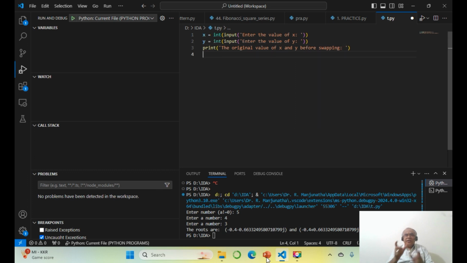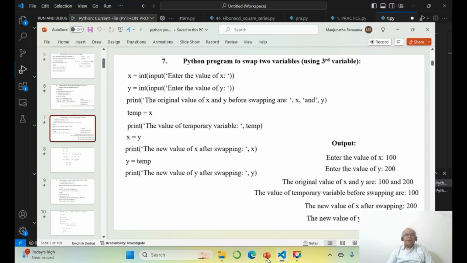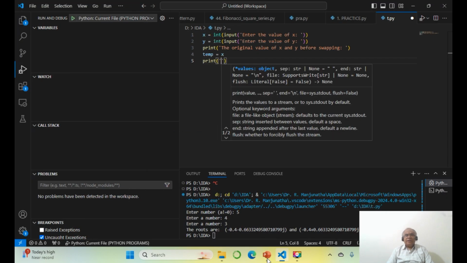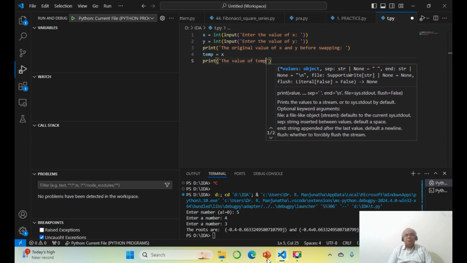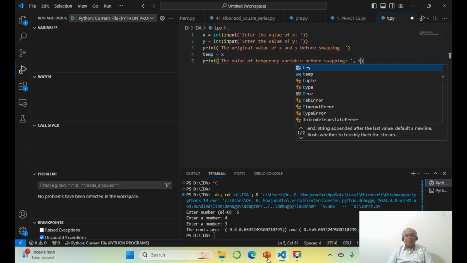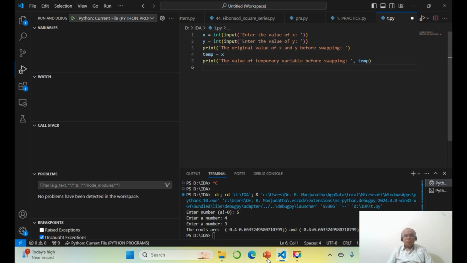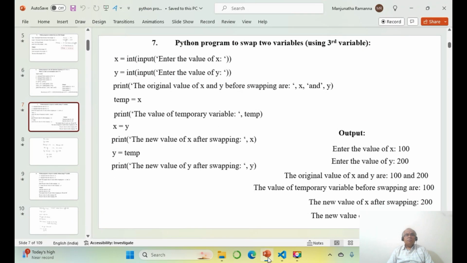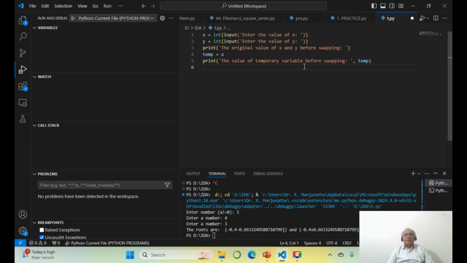Then what I need to do? I need to create one more variable, temp. I will consider that as x. Then I need to print the temporary variable, the value of temporary variable before swapping. temp. Or it is a temporary variable, that's all. You can also say before swapping, that's okay, you can just say temp.